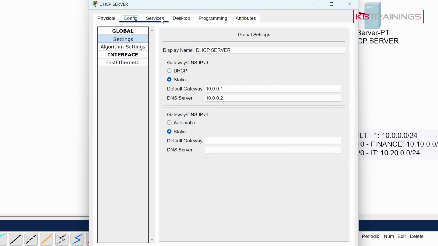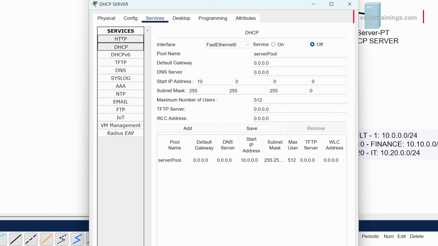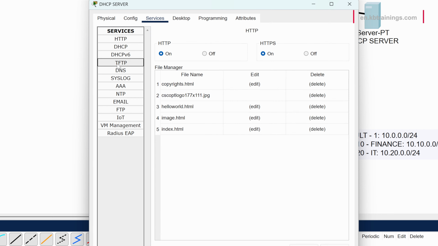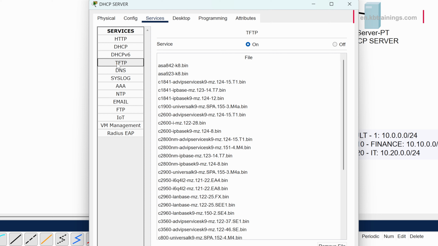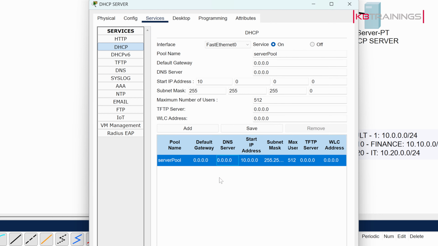Next, I need to enable the DHCP service. I need to go under services here and then select DHCP. As you can see, you can do a lot with this. You can do HTTP, HTTPS, all kind of stuff, even TFTP. But for now, we are just going to do DHCP. Now it's off. I'm going to turn it on. And then we have the server pool. This is the first pool that is by default there for this interface here. I can add more pools for other VLANs. We're going to do that later.